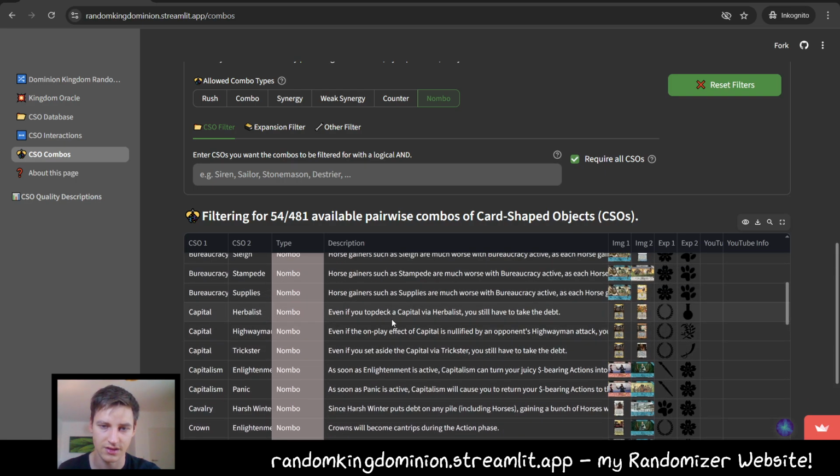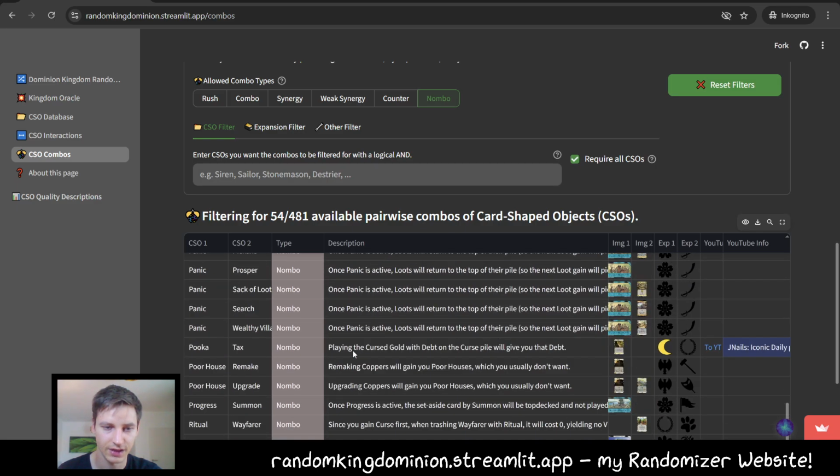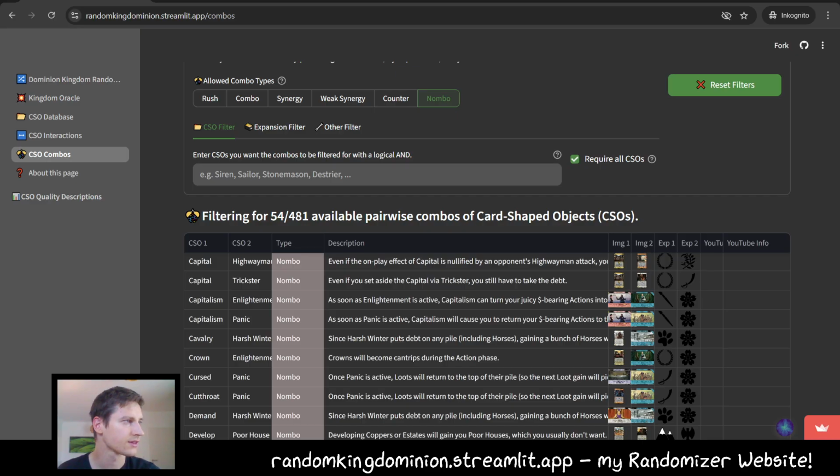Capital Herbalist, even if you top deck a Capital via Herbalist, thinking that you might circumvent the debt, then you won't. And yeah, all of this stuff is in here. I think I've written down some other things.